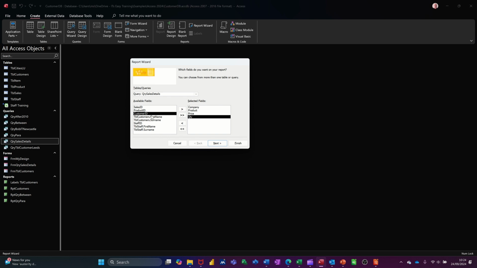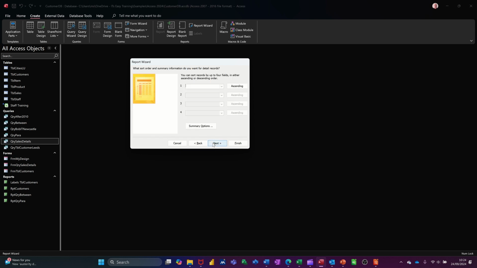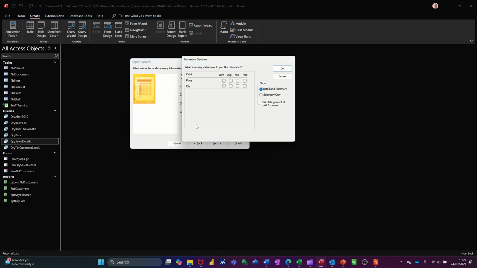So everything else, I don't really need that. I can bring it across, but I don't really need that. I'm going to keep it just with these four. Let's have a look at what this does. So it's got a group of company, which is how I want it, and it's just got the product, and the price, and the quantity, and then I can do some summary options on the next stage. I don't want any grouping. That's fine. Now I want to do the summary options here.